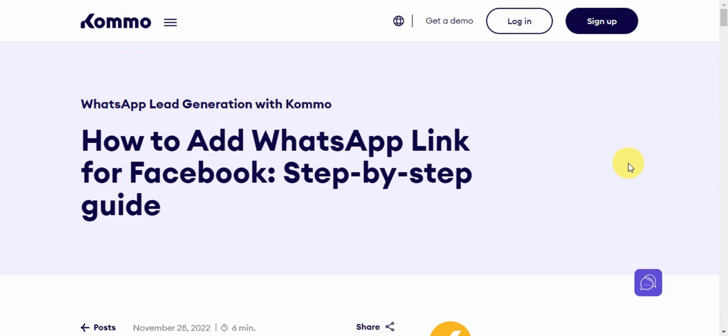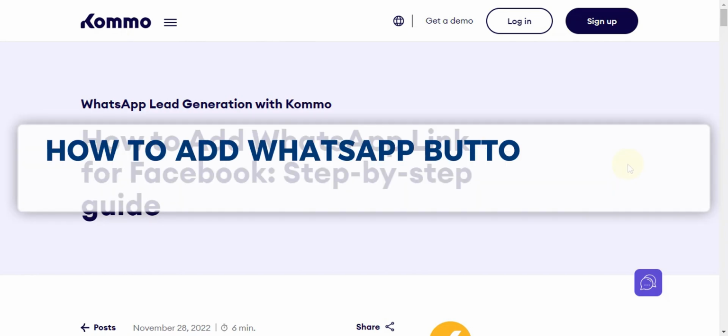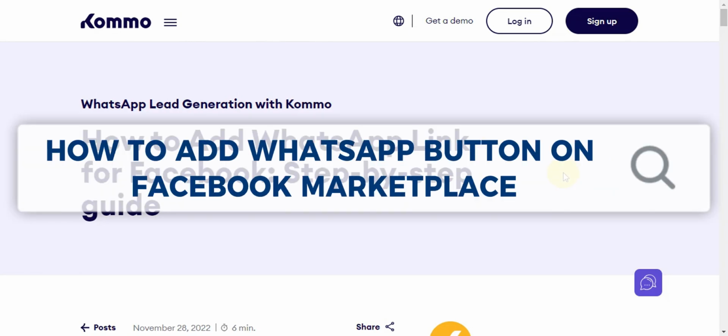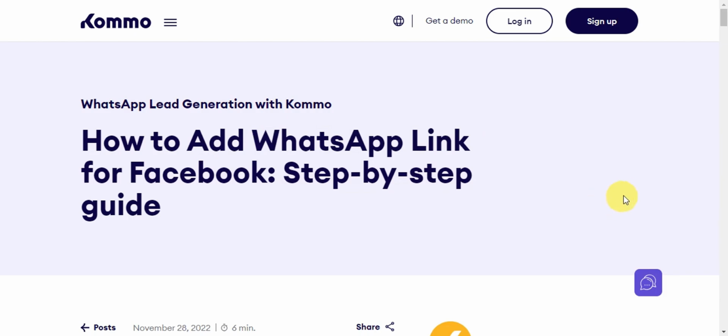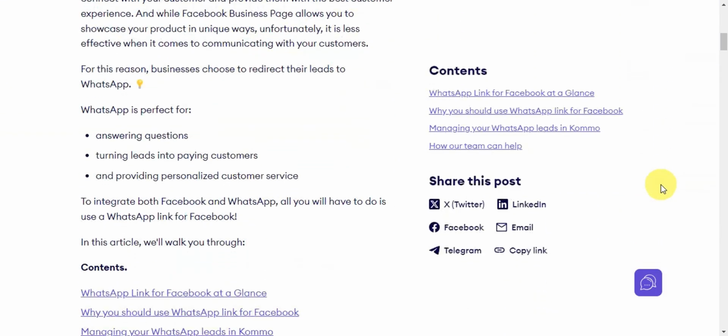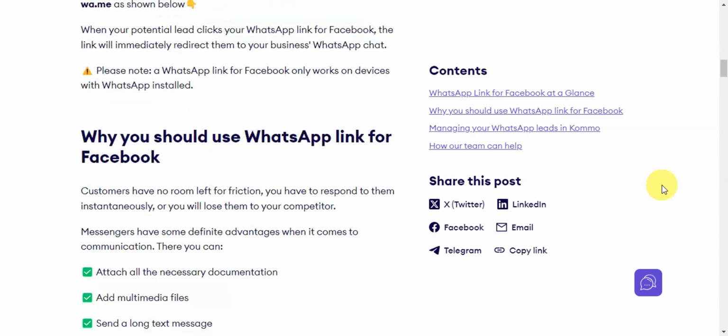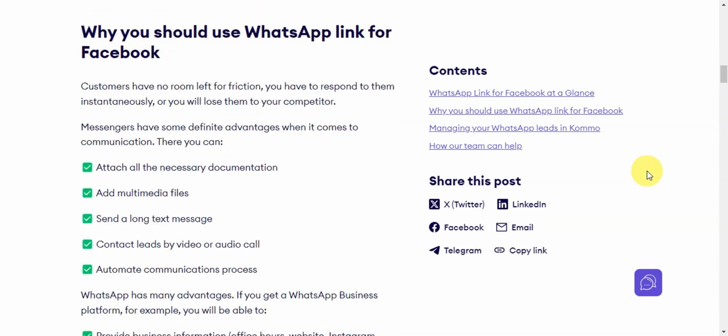In today's video we're going to learn how to add a WhatsApp button on Facebook Marketplace or onto your Facebook account. This is a step-by-step guide that you can follow on how to do that. There are simple things that you need to do first before you should be able to do that. But before we dive into that, why should you use a WhatsApp link for Facebook?